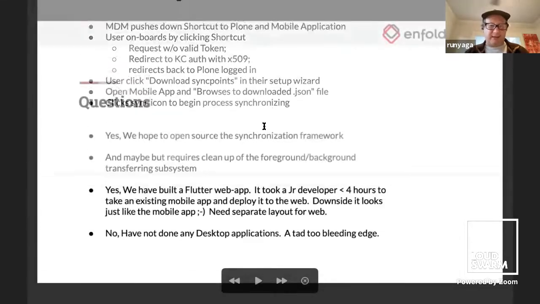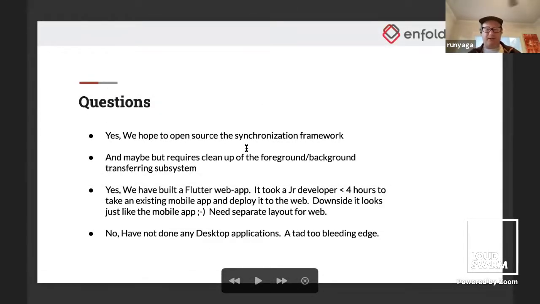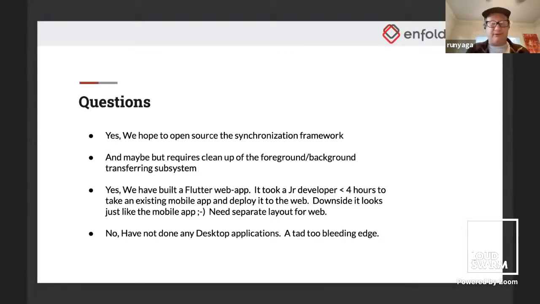So that's it. We hope to open source some of the synchronization framework. That is pretty rock solid. We'd like to open source parts of the transferring subsystem, because what was out there in the world didn't have granular enough controls for us.